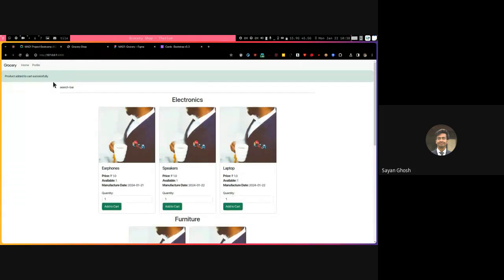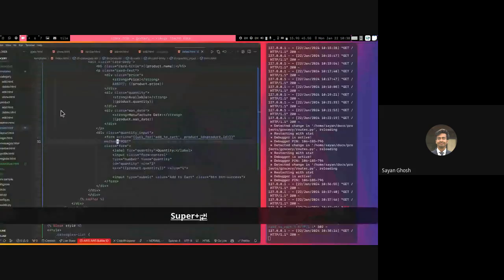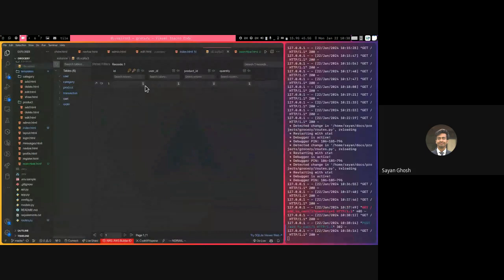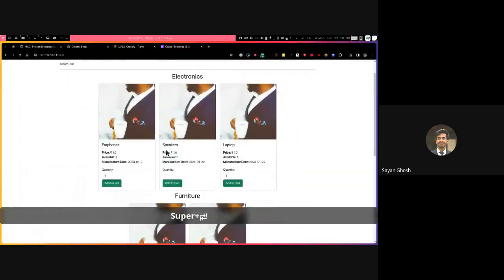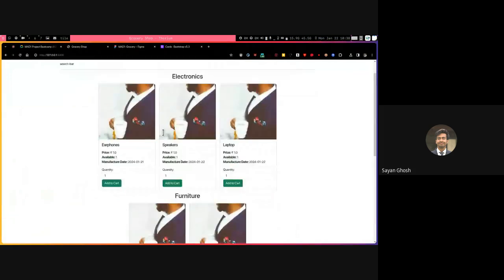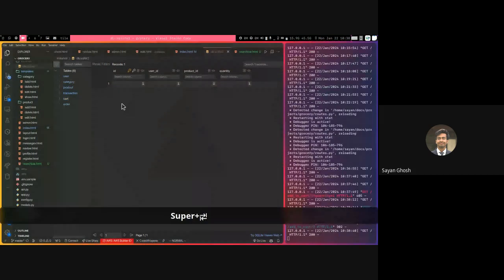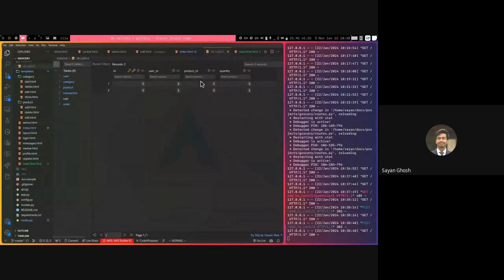We cannot see that right now because we don't have the cart page created yet. But if I now go to the database and the cart, you can see there is now one entry: the user ID one added the product one into the cart with quantity one. Similarly, user one can now come and add, let's say, product two into his cart, and if we reload the database, we get that user one has added product two of quantity one in his cart.